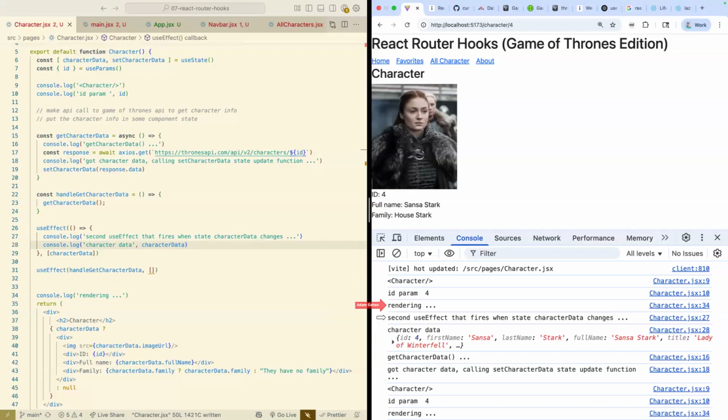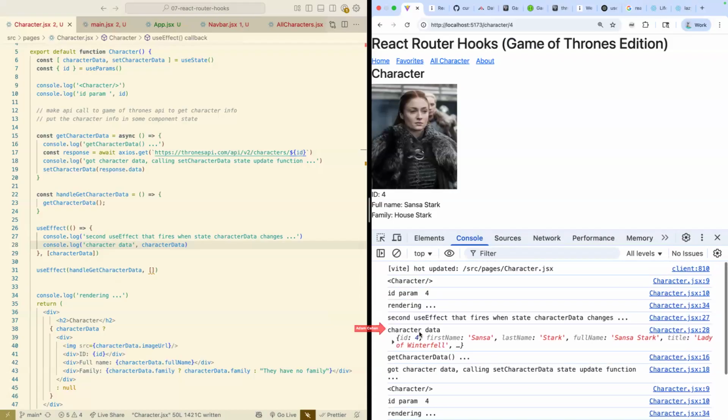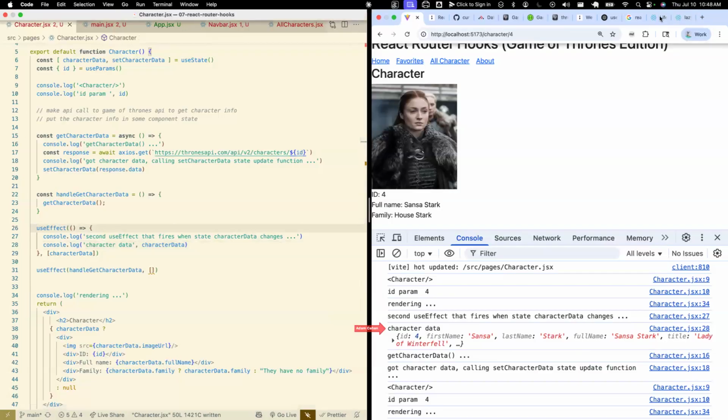Now it looks like I may have to eat my words. Let's see if I scroll down a bit here. What do we see? Yeah, so I have to eat my words a little bit because React, I believe, guarantees that useEffects fire in order.